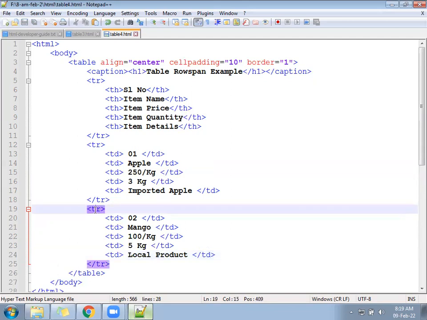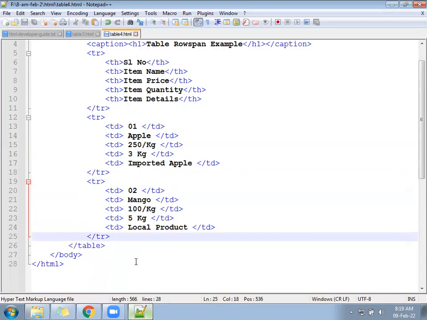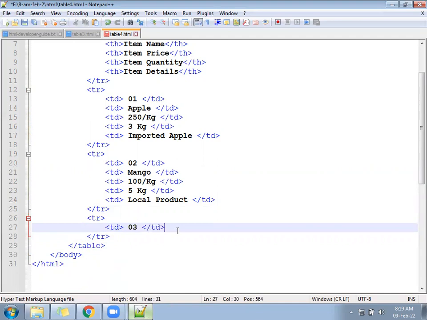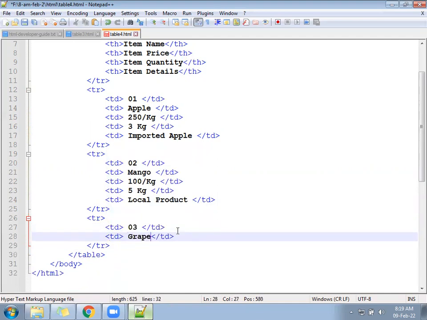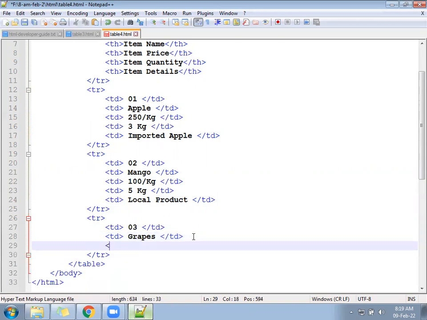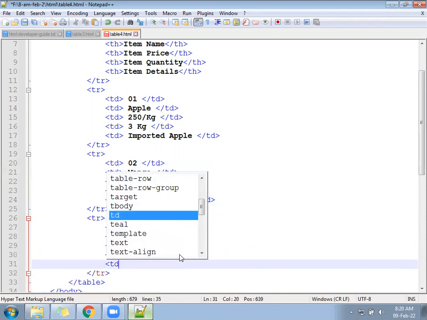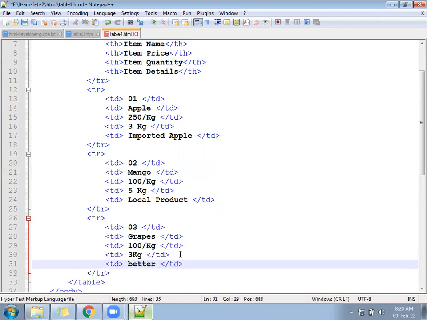The third product we are going to write, where the price of the third product and the price of the second product remain the same. So for the third product, td 03, and the product name is grapes. Next, the price is also the same, 100 rupees per kg, and the quantity can be different, 3 kg, and the details: something better in taste.